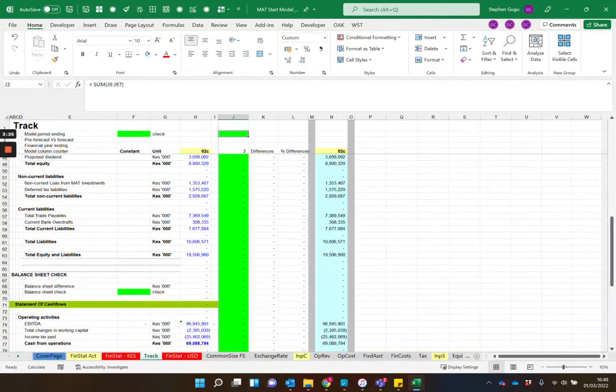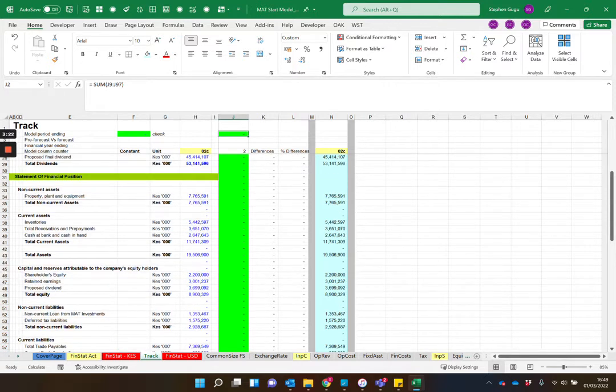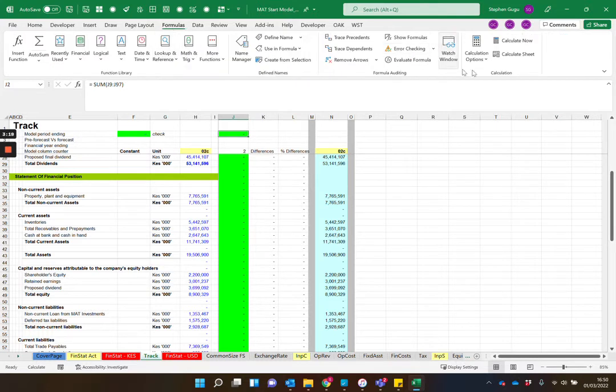Now what I expect is that if I go to my track sheet and I update the financial model, remember I am on manual calculation mode. So if you come here, calculation options, I'm on manual, and that is intentional so that I can be able to illustrate these kind of points.